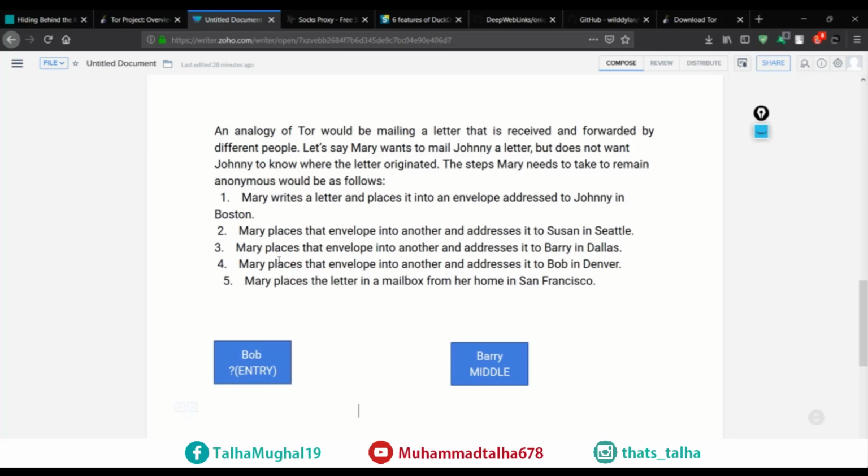So I'll give you an analogy of Tor here. You can think of Tor as a mailing system where we are mailing a letter that is received and forwarded by different people. Here the people are clients, and there can be a connection between the Tor network or a Tor node. Let's say there is one person, Mary, who wants to send a letter to Johnny. What we are talking about here is a client making a request to another server, maybe google.com. So here we are making an analogy that Mary is sending a mail to Johnny.